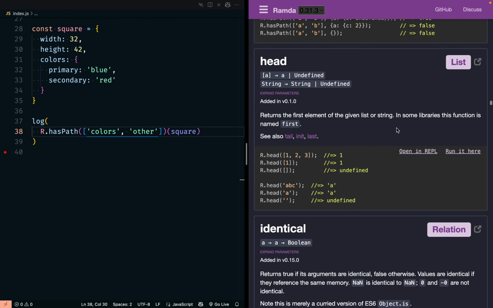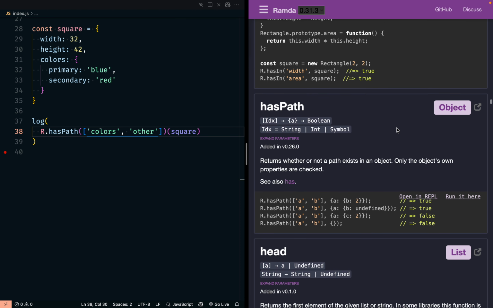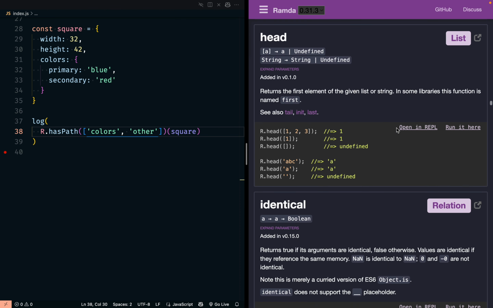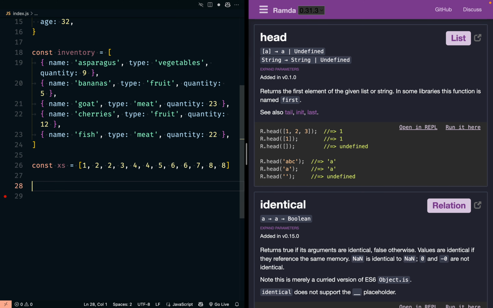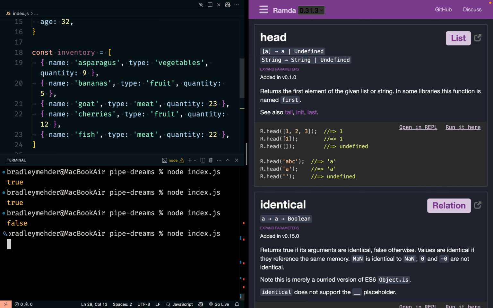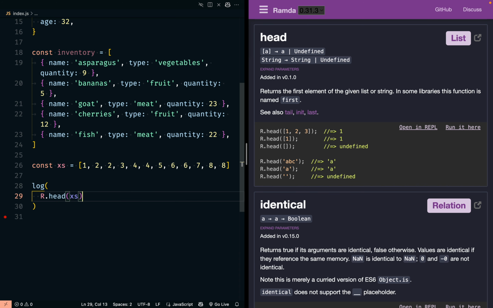And the only other one is head. So I'm going to go and knock that out. And of course, head is a list function. So let me just clear out that stuff. And we have this list right here of x's. The head simply gives you the first element of the list. Not a lot of mystery here. So r.head just takes one argument, the list, and it's going to give me a one. Nothing to it.